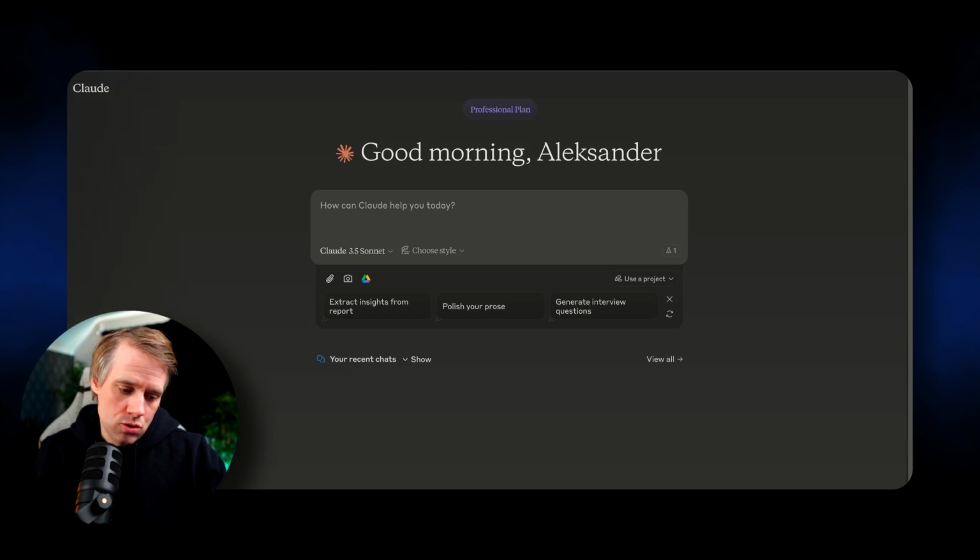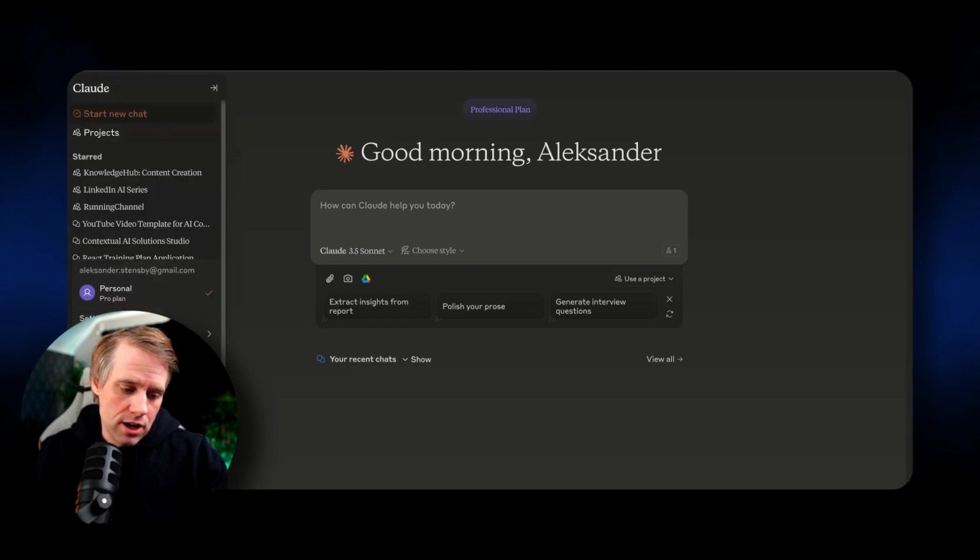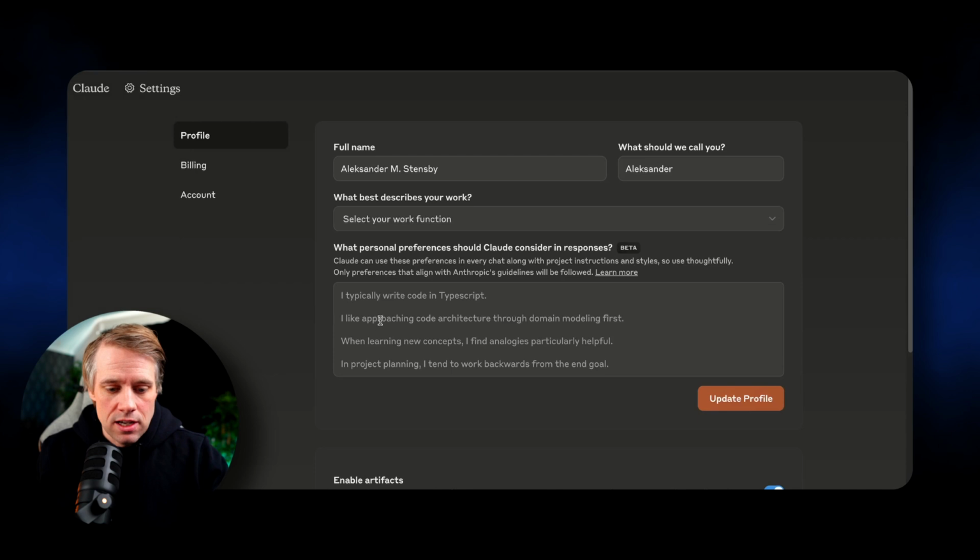You also have the option to customize your profile, essentially define instructions for Claude to apply across all of your chats. Now, this is slightly different than styles, but it can also include styles. So as you can see here, what personal preferences should Claude consider in responses? Claude can use these preferences in every chat along with project instructions and styles.